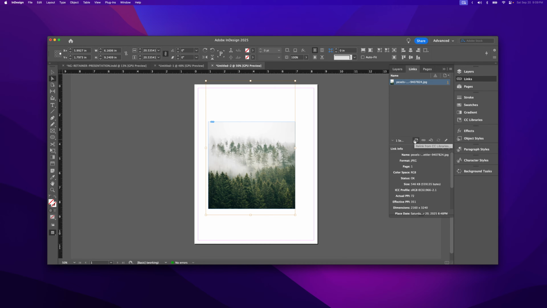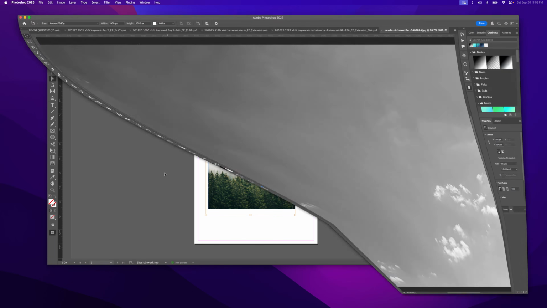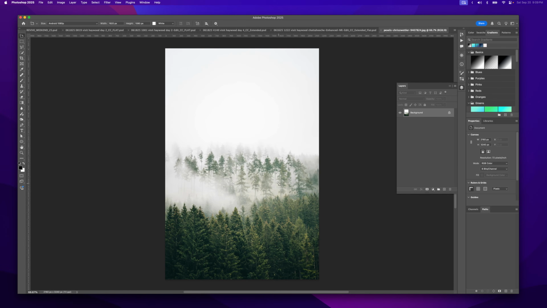So I'm going to click Edit. If I click Edit Original, though, on a Mac, it's going to want to open in Preview or some sort of image viewing software. So I'm going to go up here to the top and tell it to Edit With, and I'm going to choose Photoshop. So I'm going to grab Photoshop, and that should open my file inside Photoshop.